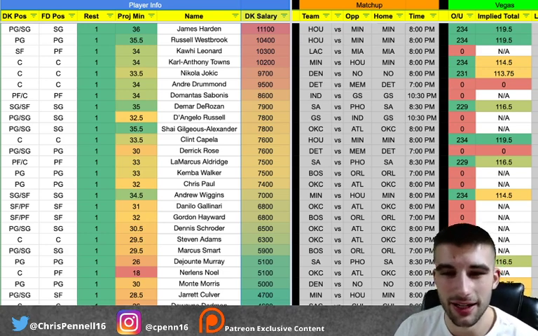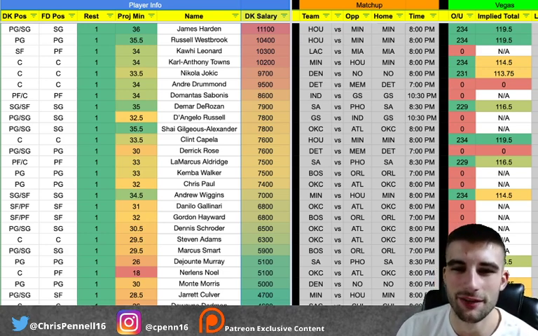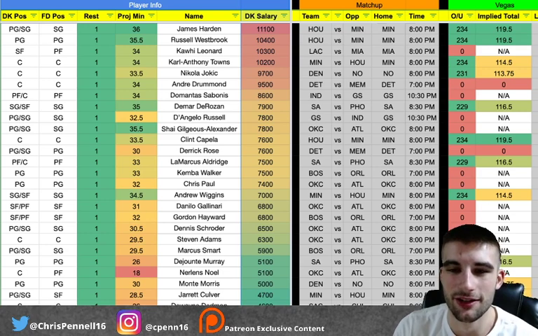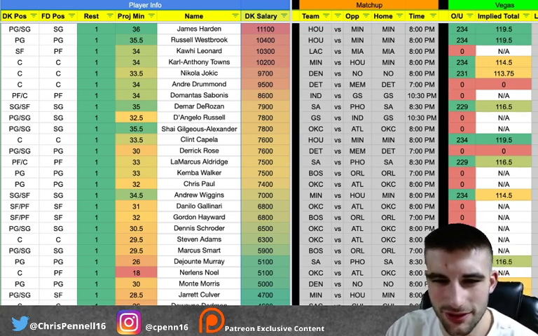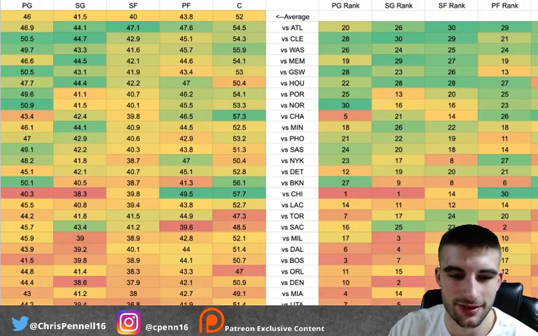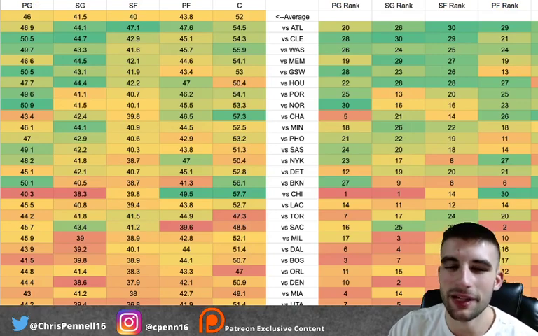Do I expect that on a given night? No, but I think he's a pretty safe bet for over 35 fantasy points at 7,600. Not too bad. He's over a point per minute guy. Just getting exposure to this game. If I pull it up, I believe Minnesota is ranked 16th versus centers. So that's barely a plus matchup, but again, just getting exposure to this game.